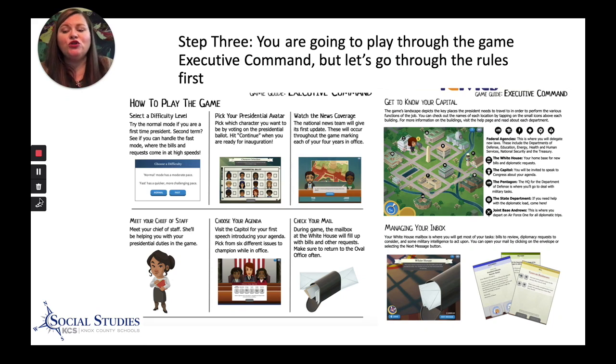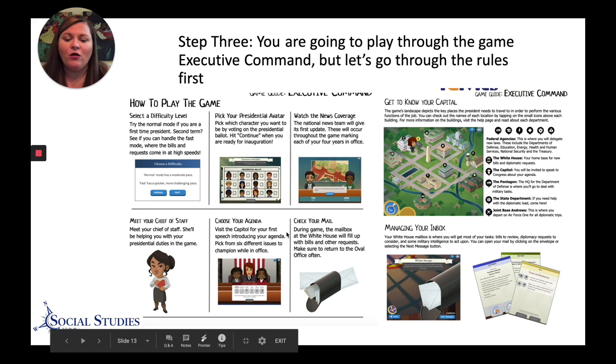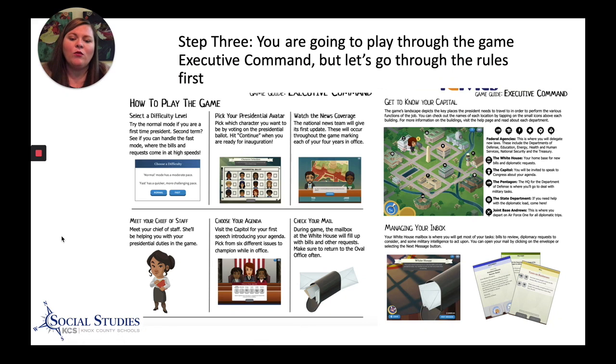You then have to choose your agenda. What an agenda is in terms of politics is that you're going to pick some issues that are important to you as president. Your job throughout this game is to push your agenda. You want to get laws passed that benefit your agenda. Then you're going to check your mail, and we'll talk more about mail in just a little bit. During this part, you're going to get bills that need to be signed or vetoed. You're going to get diplomacy requests and military requests, and you have to decide what to do with those requests.